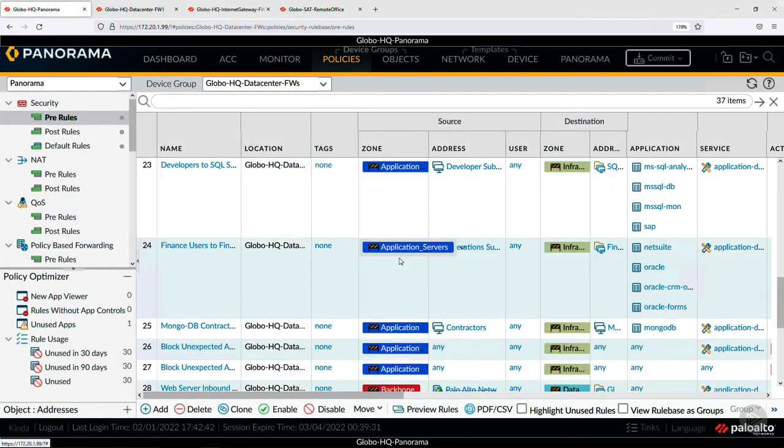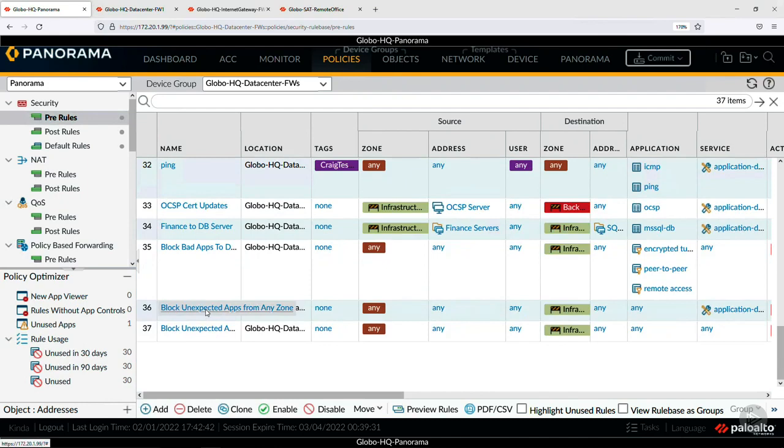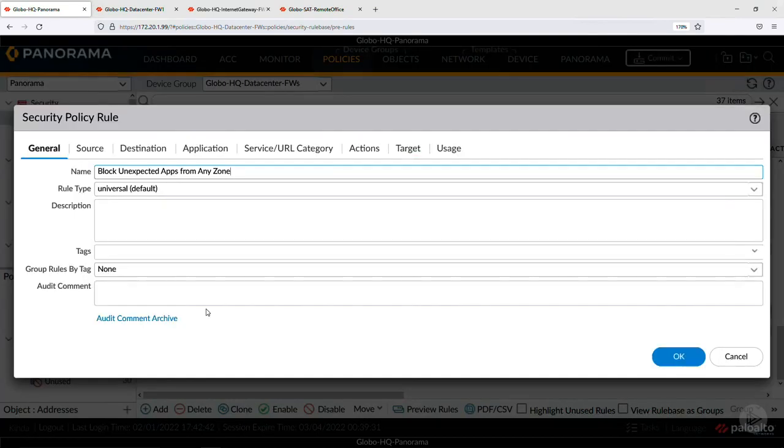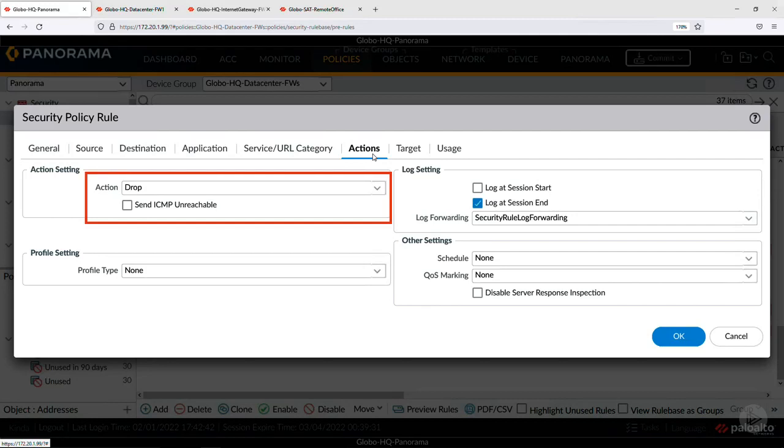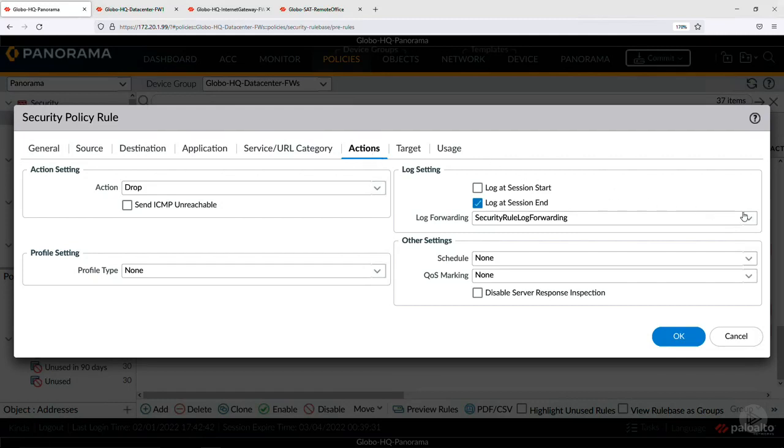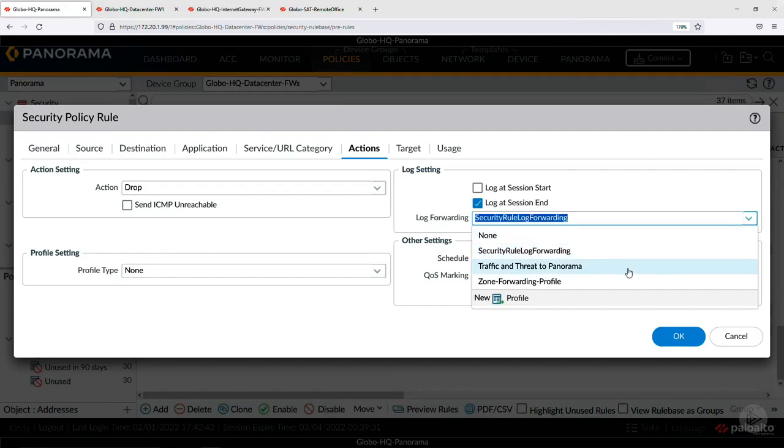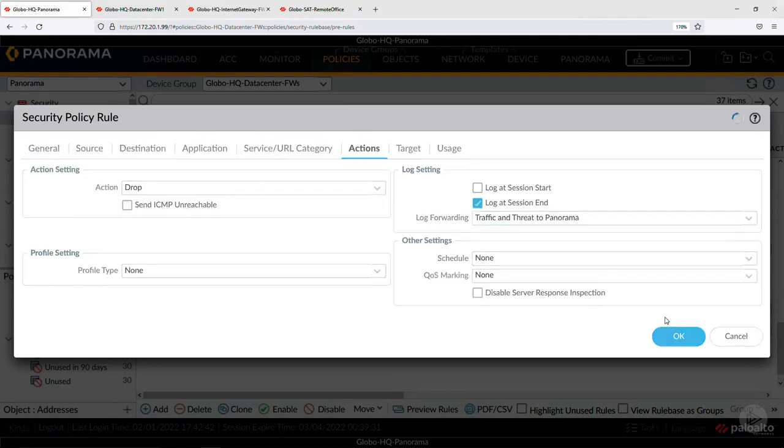And just to keep myself honest, I'm going to go ahead and add that log profile to the security policy rule that the denied traffic was hitting. So go to Actions, and I do want to keep the action set to drop because that's the point of this rule. And again, we cover all this in the Deploy, Administer, and Secure Palo Alto Firewalls course, but I will change the log forwarding profile to the traffic and threat to Panorama profile, and then click OK.